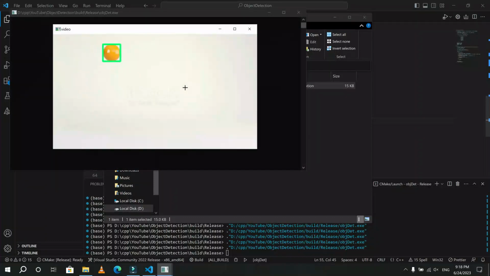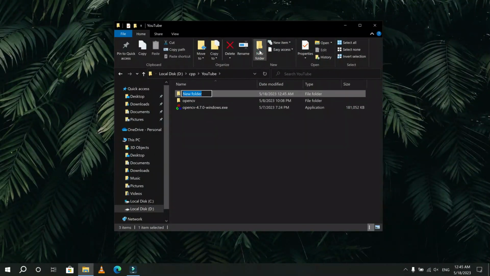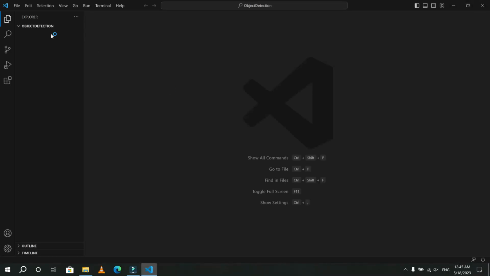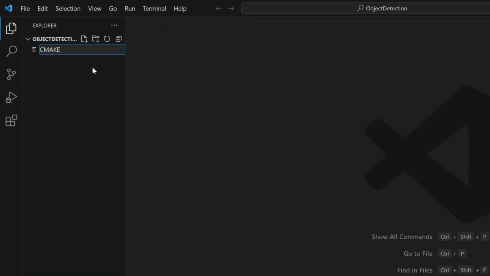Hello, I am Mohammad Hassan, and in this video we want to see how to perform object detection by converting RGB color to HSV. If you don't know how to set up the OpenCV library using CMake, I suggest you check out my previous video which explains it in more detail, but here we go through some of those steps as well.